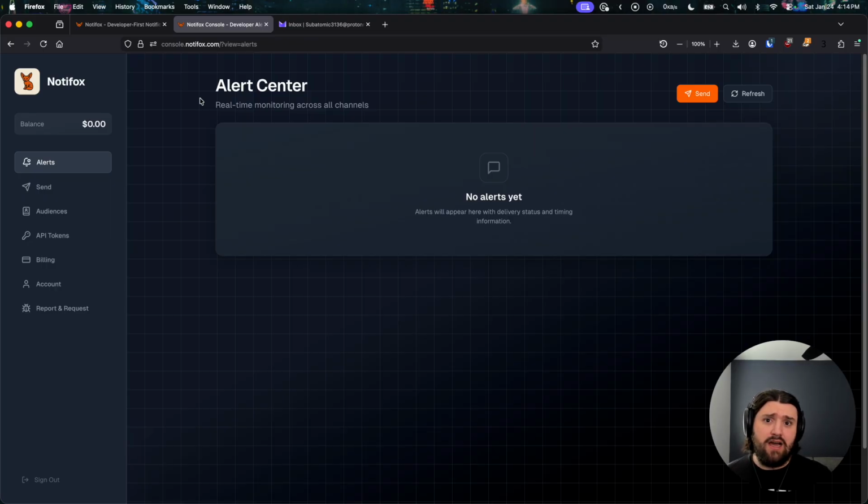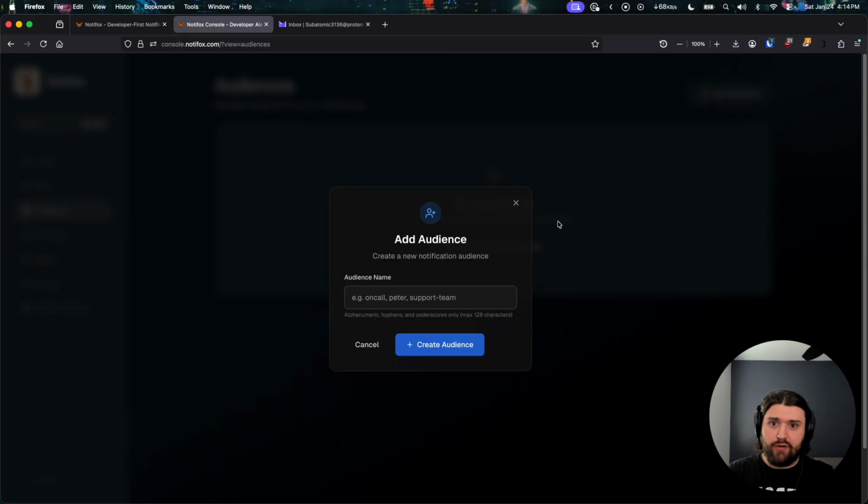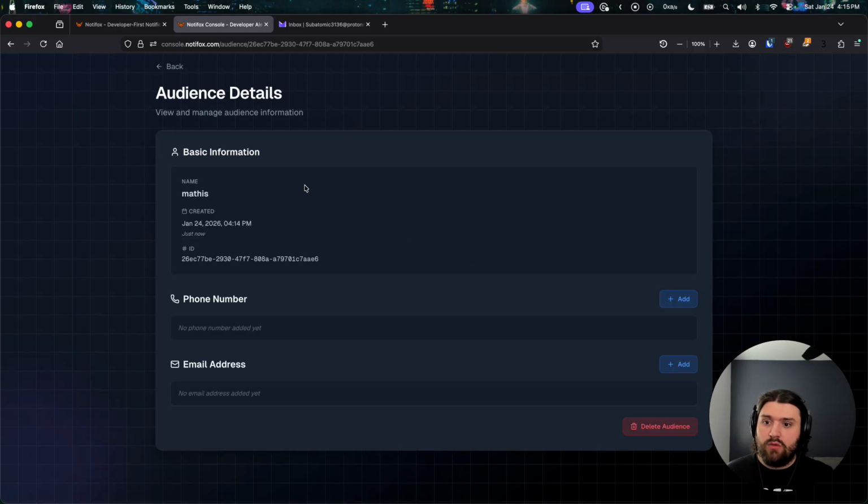This is the Notifox console. In here, we have several tabs. Right now, we're in the alerting tab. Before we can start sending alerts, there are a couple of things we need to do. The first thing I recommend is to go to the Audiences tab and add your first audience. An audience is essentially a recipient of your alerts. This could be someone, this could be a team, you name it. Whatever name makes sense is probably the one you want to go with. I'm going to go with Mathis because that's my name. And it will take us to the audience details page.